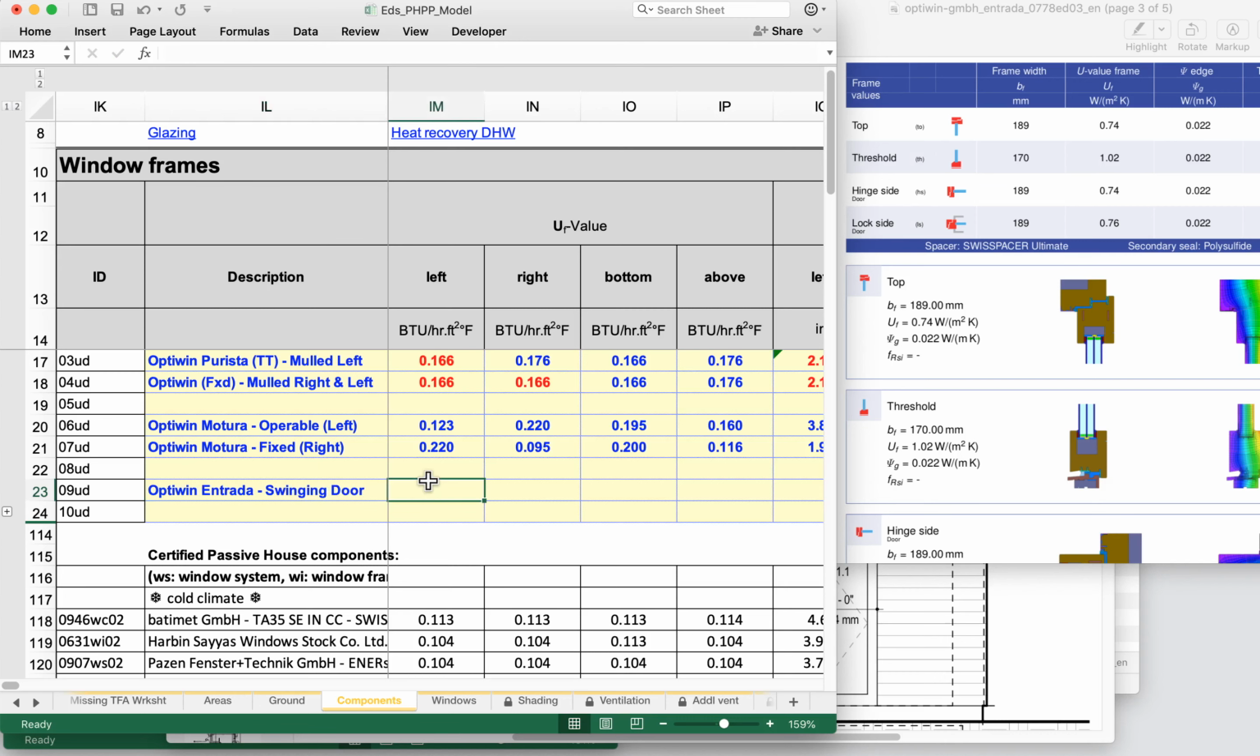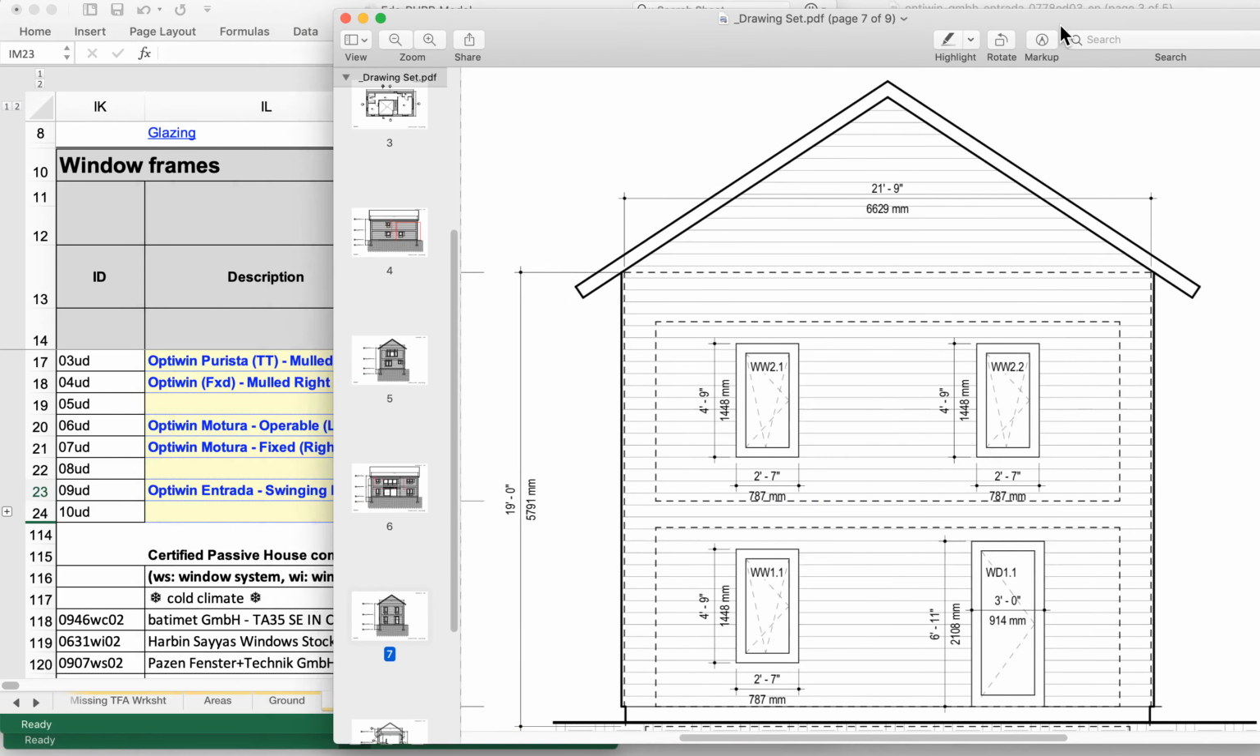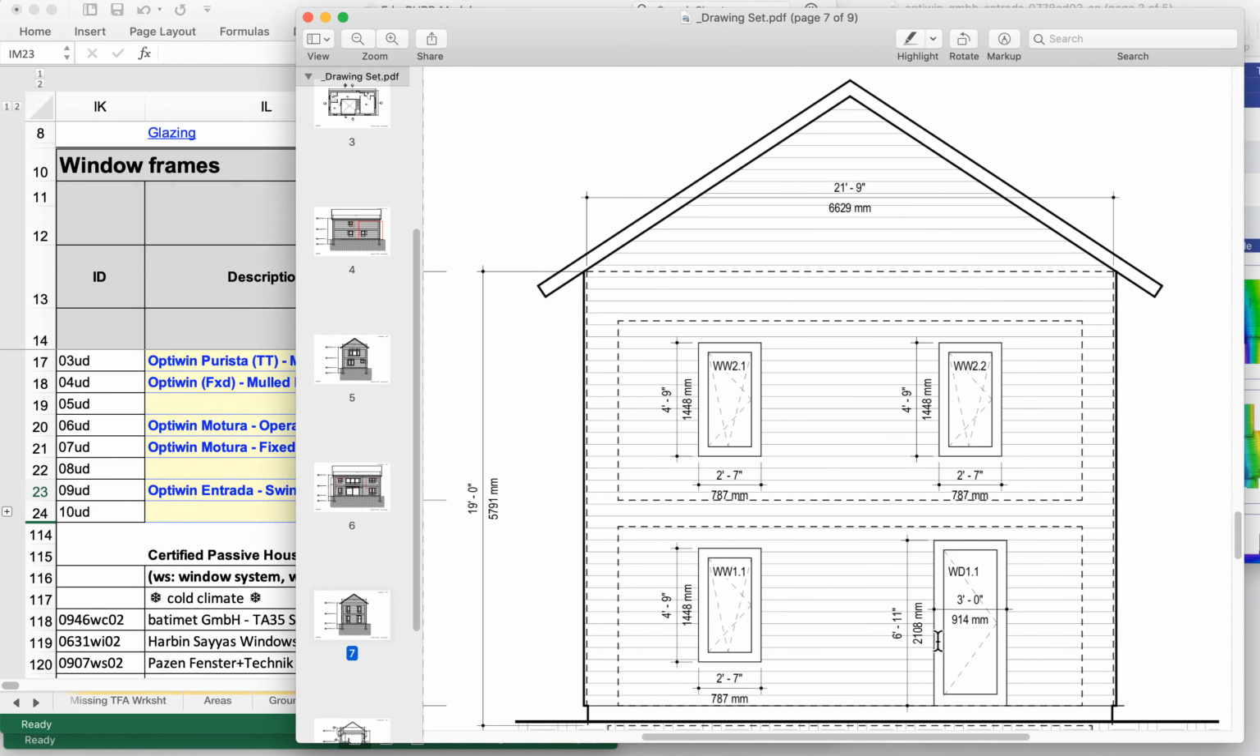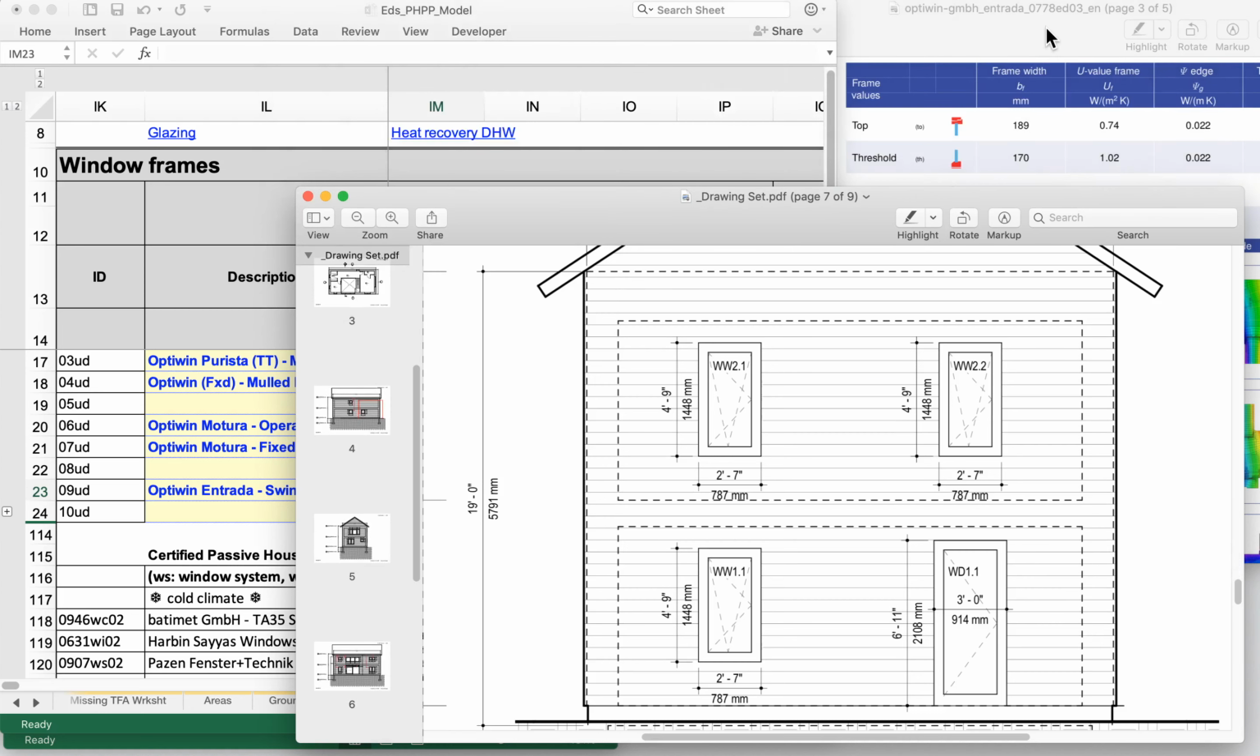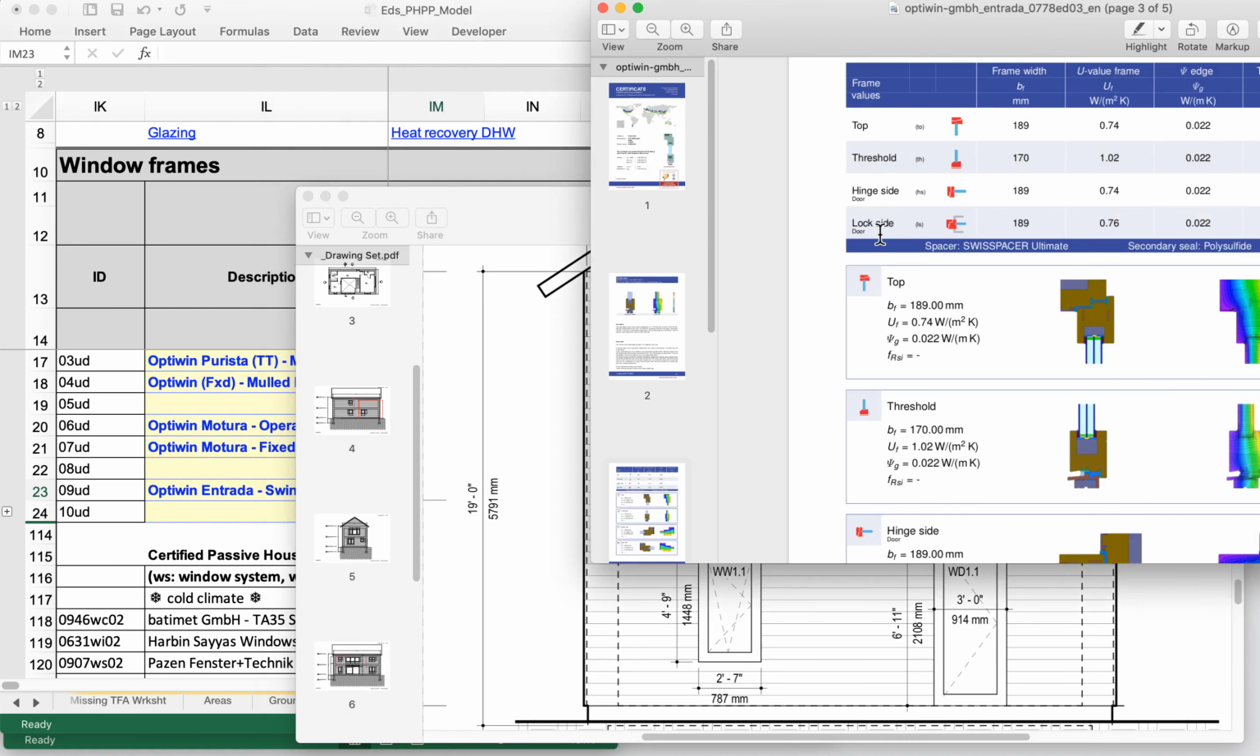As always, we'll go left, right, bottom, and top. So the U value of the left side will come up here. Let's go back to our diagram for just a second. Left side, in this case, will be the handle side. If we go to our document here, we have a hinge side and a lock side for the two sides, so a slightly different U value for those two. For the handle side or the lock side, we'll have a U value of 0.76.